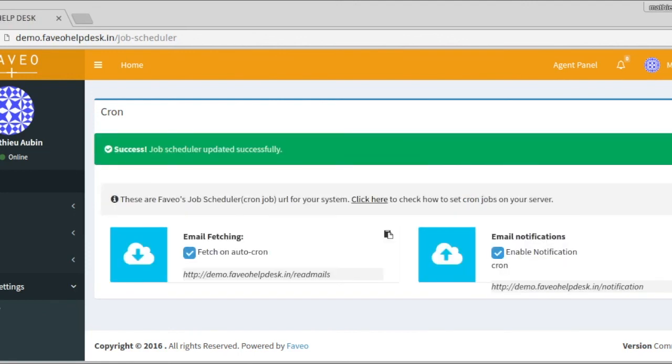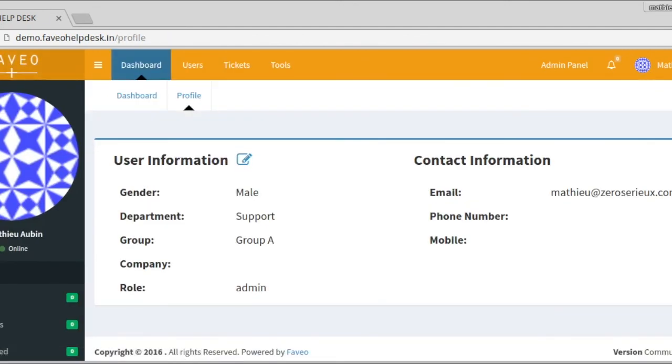So you can copy all three links from here and add them to the job scheduler, whichever job scheduler you are using. We have taken an example of cron here. You can set this link in the cron job. Once this link is set, that's it. We can get started.